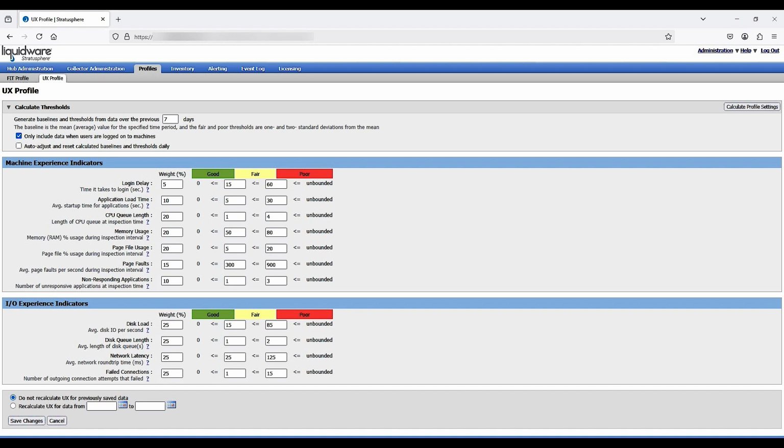UX profiles are used to monitor user experience. These are the thresholds that assign a good, fair, or poor ranking to a user or machine. These thresholds must be modified for each environment based on your company's desired outcome. Some values like memory are industry standard, whereas login time targets are set by the company. These thresholds can be changed at any time. They do not affect the data coming from the machines. It only affects the score assigned to the user or machine.